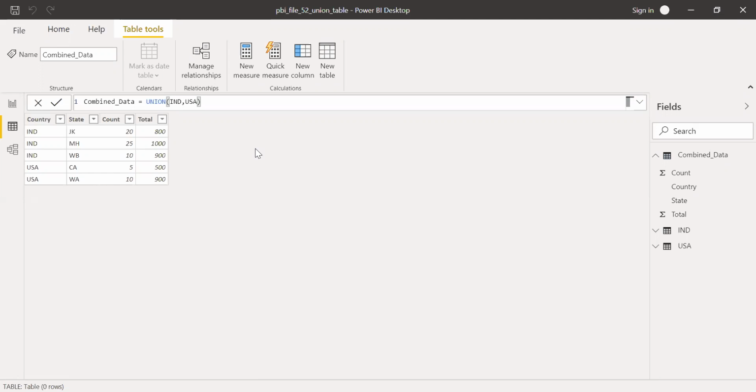This function is very helpful if you are collecting data from several sources, like a flat file from SharePoint, a SQL Server, or a CSV file, etc. If you have data coming from various sources and you want to combine it into one single table to create your report, I think the union function is very useful.